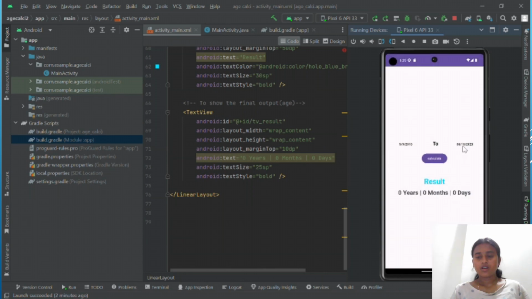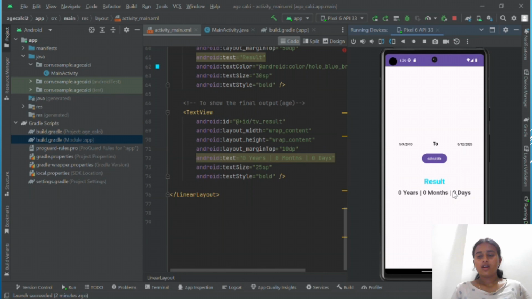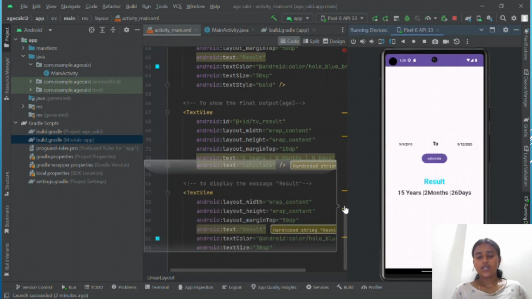And up to what date we should get the age calculation. So here also we will give the month, day, and year, and we calculate the age. So it is 15 years, 2 months, and 26 days.